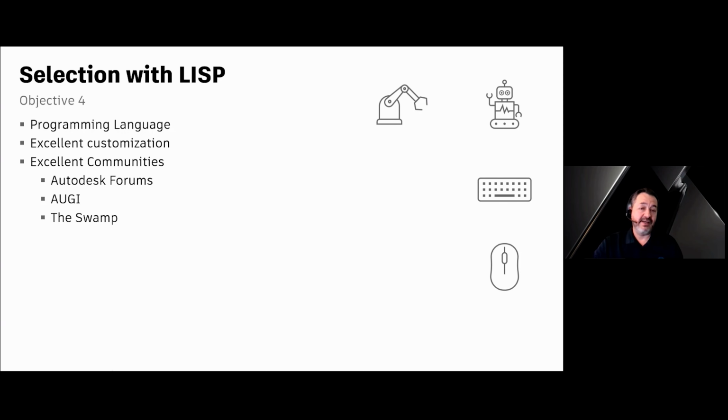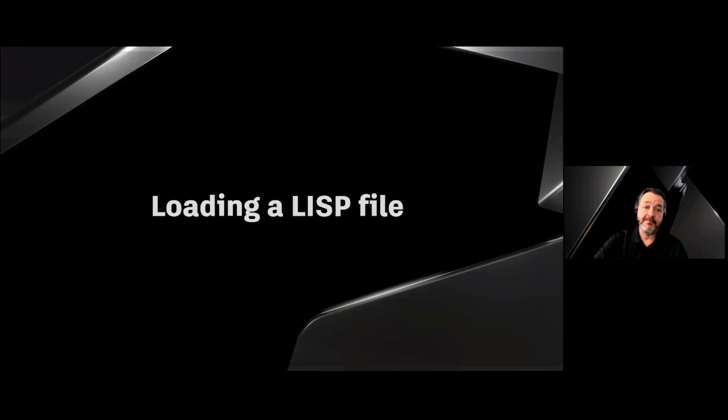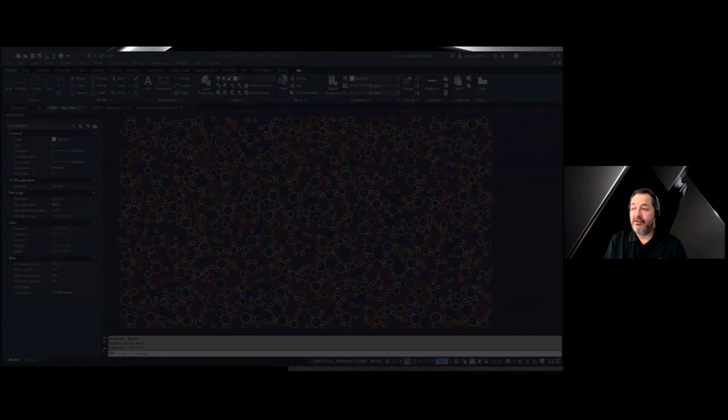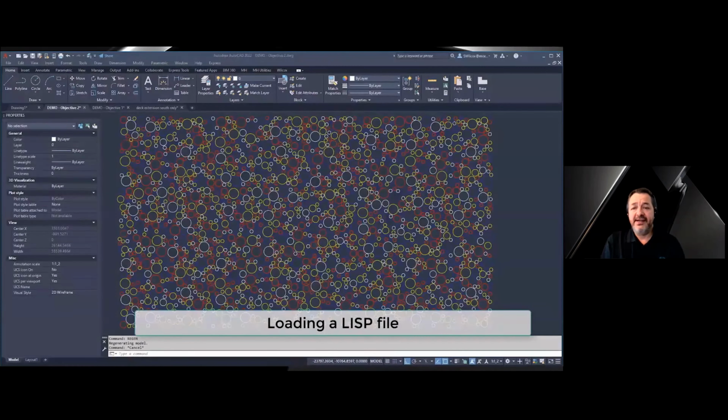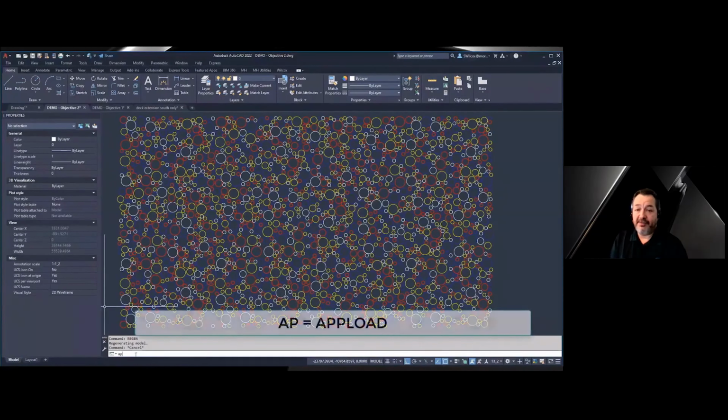Now, today we're going to focus on how to get a Lisp that you already have working in your AutoCAD environment. So let's load a Lisp file. I already have a Lisp file called sbl.lisp that I'll share with you today. Inside of it, there's a command defined, SBL, select by layer, which allows you to select any object, and every other object on that layer will be added to the selection set. I'm going to show you how to add that command to your AutoCAD environment.